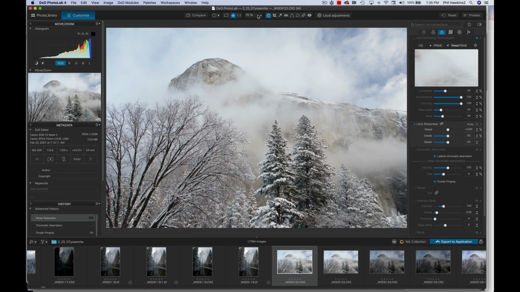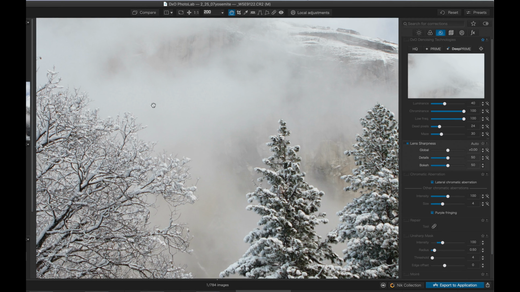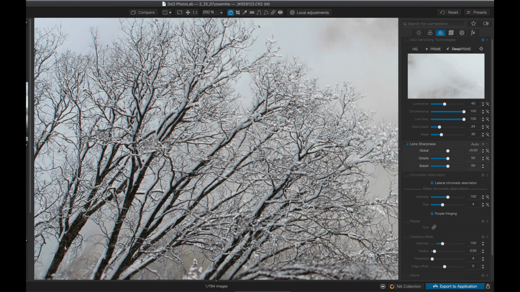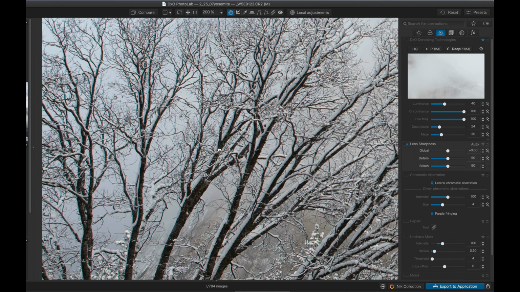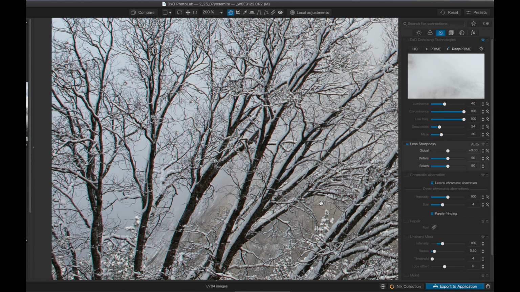However, if we zoom in on this image to 200% and navigate to the left side of the image through these trees, we can see quite a bit of chromatic aberration. Of course, I have the panel turned off over here, which is where the correction panel exists, and so it's not too good.